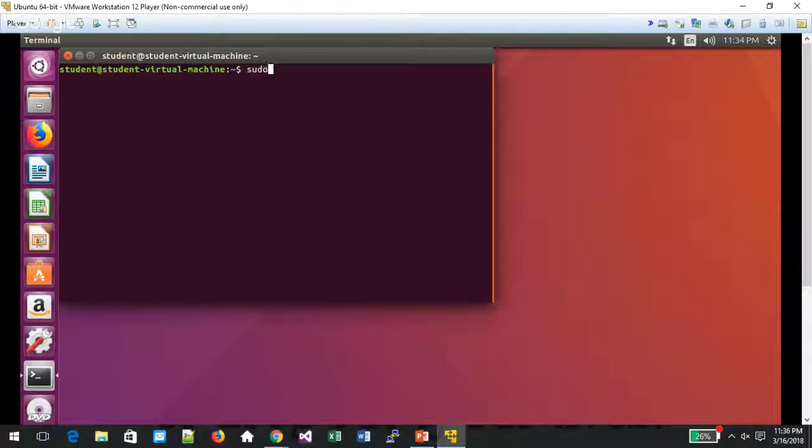So you type sudo apt-get install squid. This command will install Squid into your virtual machine, in this case, on Ubuntu.